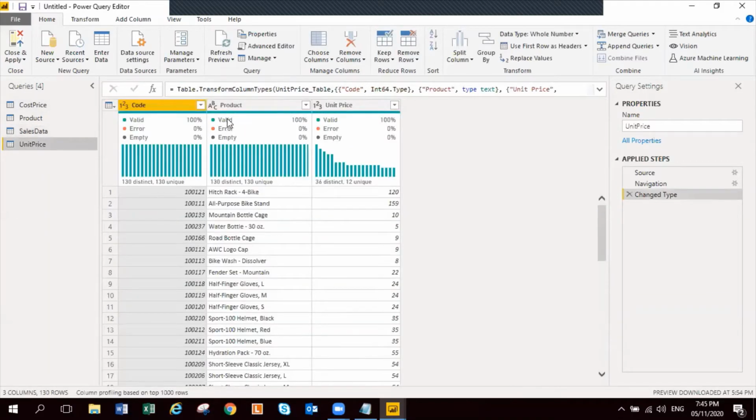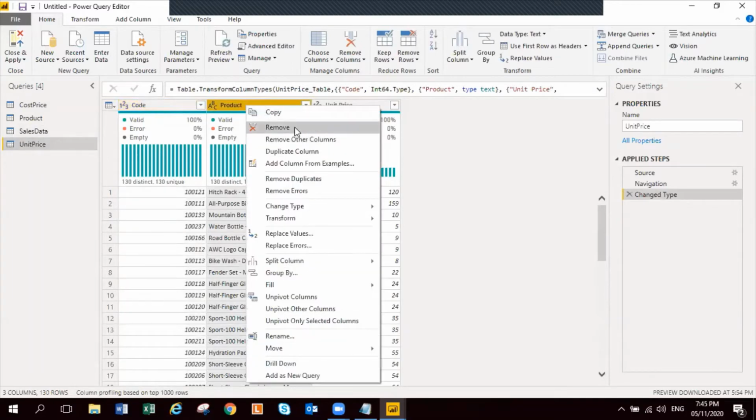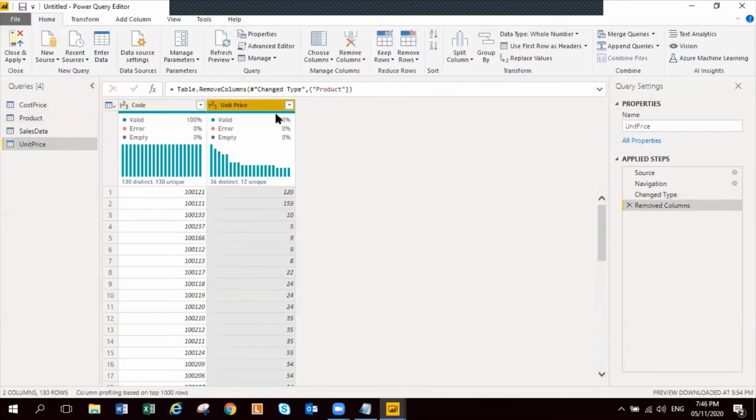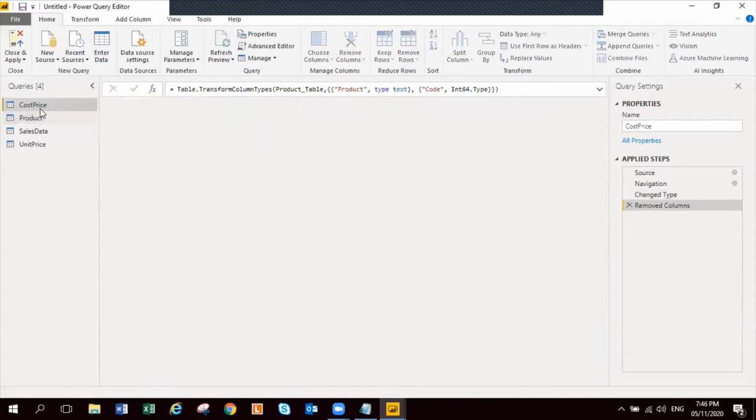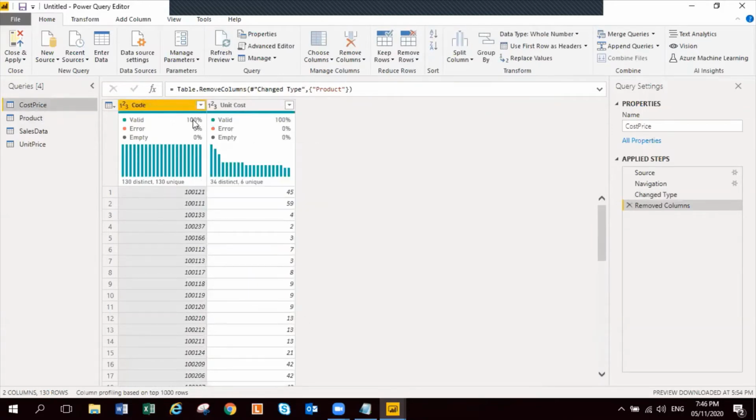From unit price, I will remove the product column. So we will keep only code and unit price. From product, I will not remove anything. I will not remove any column. From cost price, I've already removed the product column. So it's good. Now we will close and apply, and we will go to Power BI.